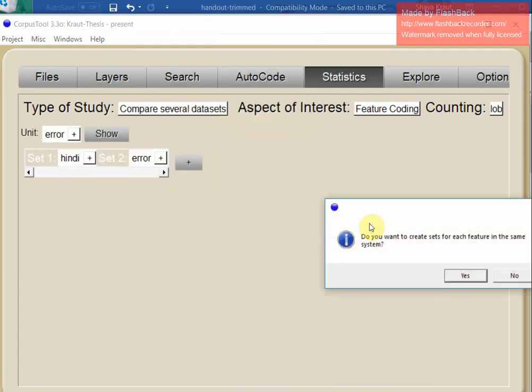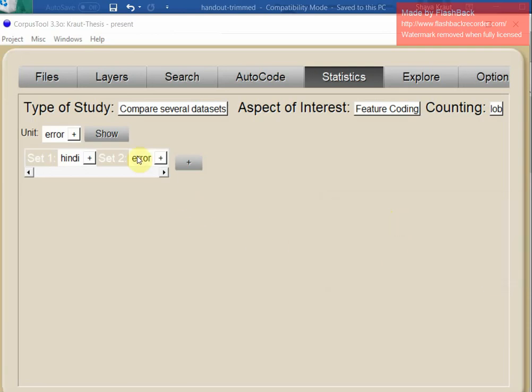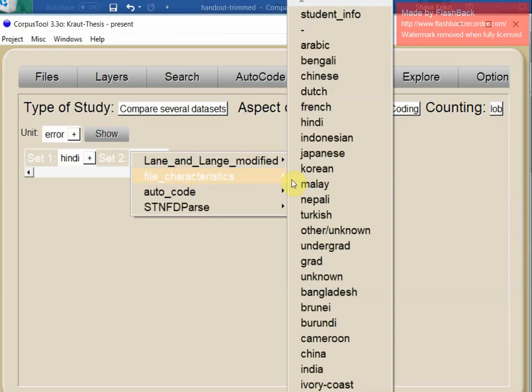And it kind of guesses at what I'm doing, and it says, do you want to create sets for each feature in the same system? And I don't want to have a column for every language right now, so I'm going to say no. And then I'm going to pick another language, like maybe another one that we had a lot of, maybe French.